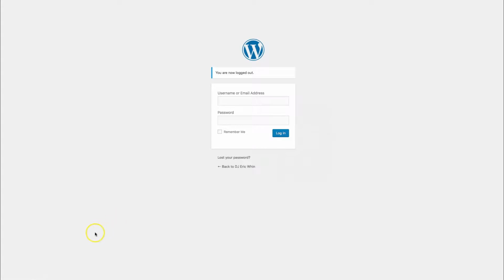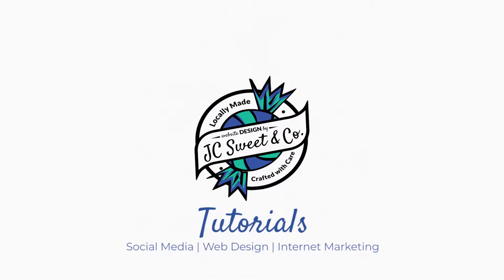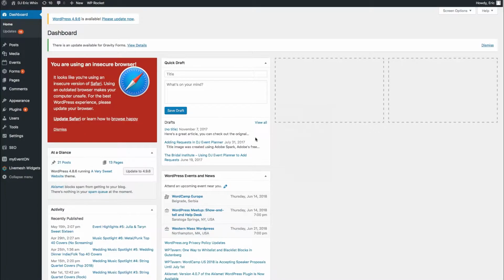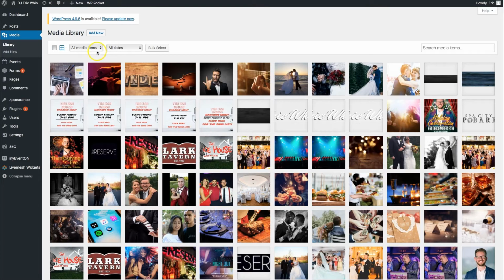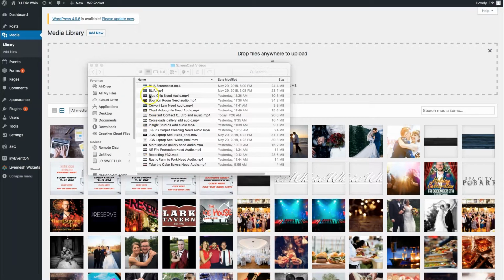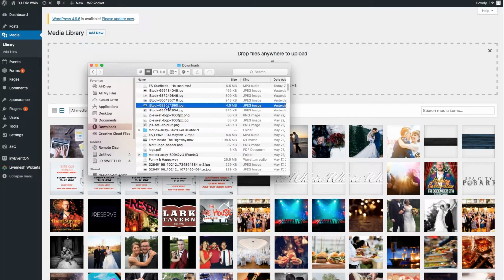Today we will be covering how to add images to your WordPress website. To begin, head to your website and log on. From the WordPress dashboard, click the Media tab. Under the Media tab, click Add New. Using either Finder or File Explorer, select the pictures you'd like to add to the website. You can also drag and drop a picture or folder if you prefer.